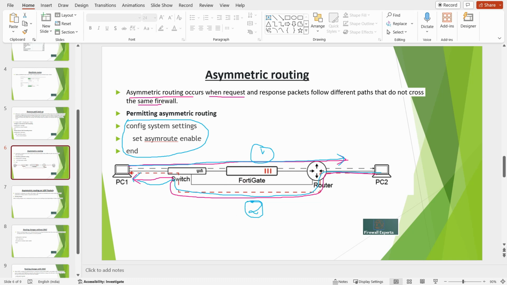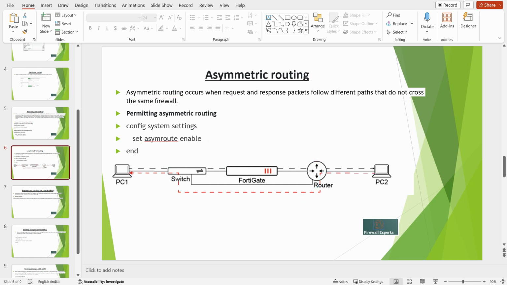And also, as per industry standard, asymmetric routing is not recommended anymore. So in any situation, if you need to allow asymmetric routing, then you can use this command to allow it. Config system setting, set asymroute enable. So this is the discussion related to asymmetric routing.